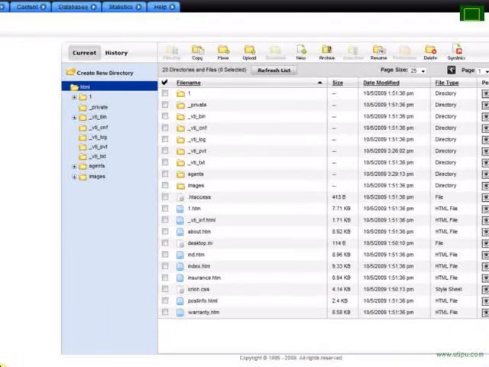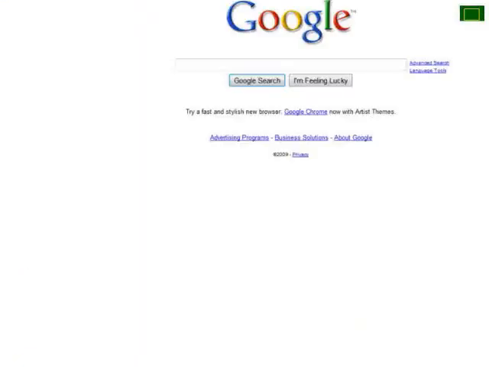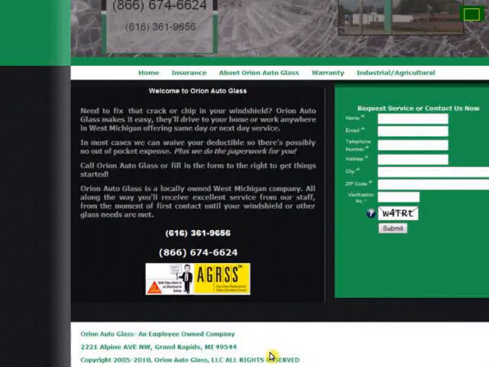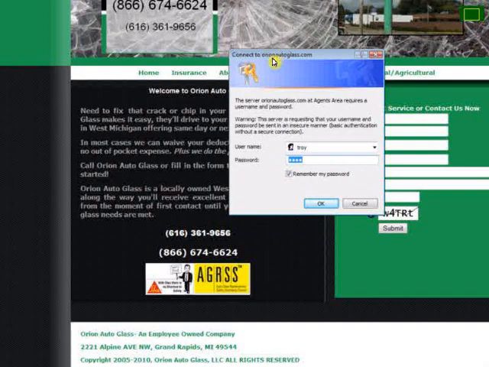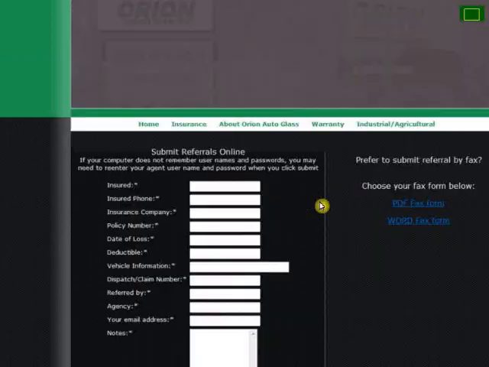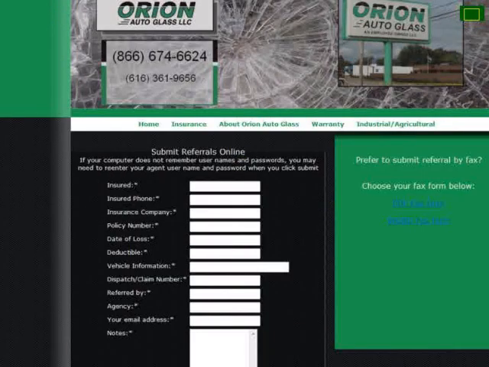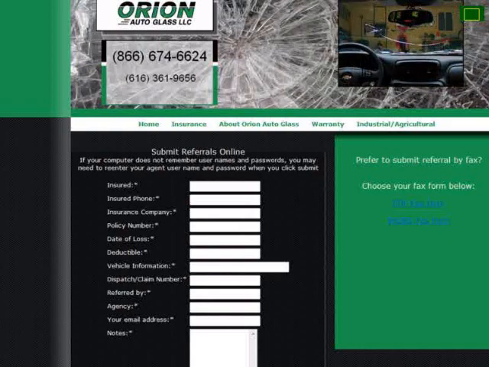I'm going to open up a new browser and we'll see. I've been using this, so let me go to the top of the address bar and click in Orion Autoglass. Click Agents Access at the very bottom. And all this is when you're trying to go to that particular place on the website, you gotta have a password. And as you can see at the top, Orion Autoglass / agents, that's the file right here.